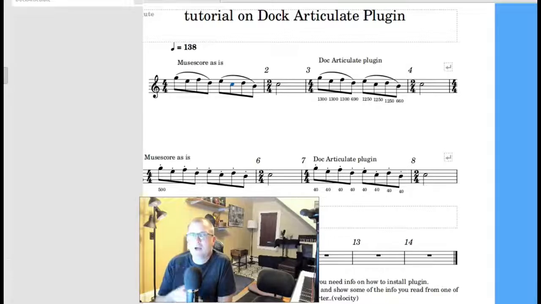All right, I have Dock Articulate open. And the main thing with this plugin is to make sure that you understand that you need to amplify your phrases if you want it more legato or a shorter sound.